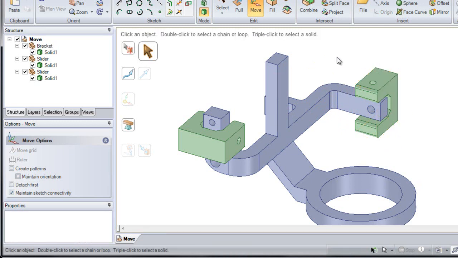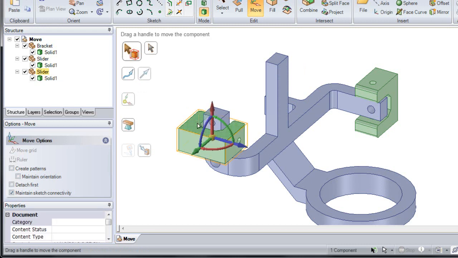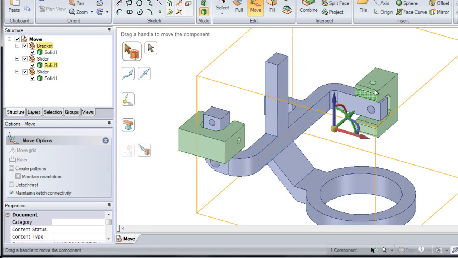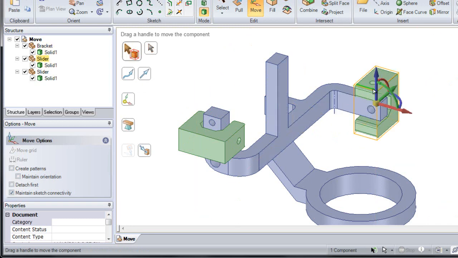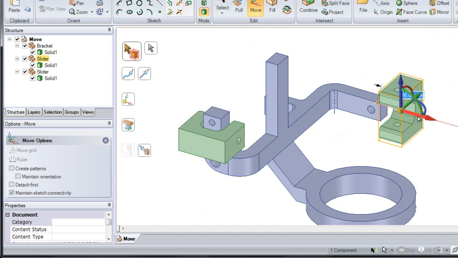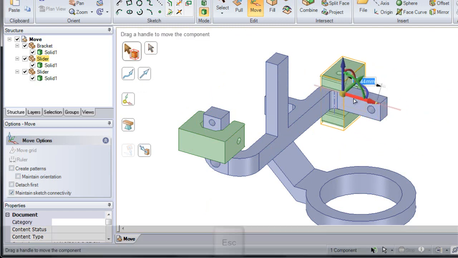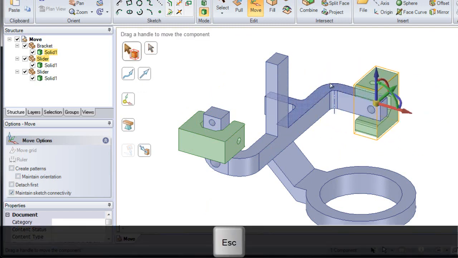Now, to make it easier to move components, we have a tool guide that allows you to select components. If I choose this tool guide, if I click on a face, notice it up-selects to that component. So it's really easy for me to select that component and then move it. I'm going to escape to cancel that.